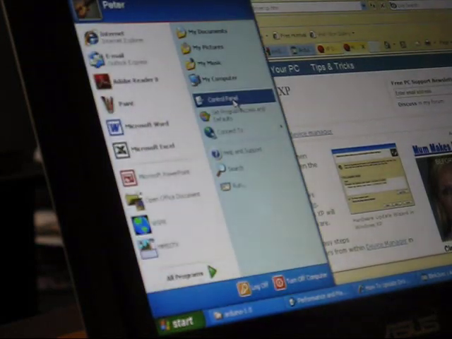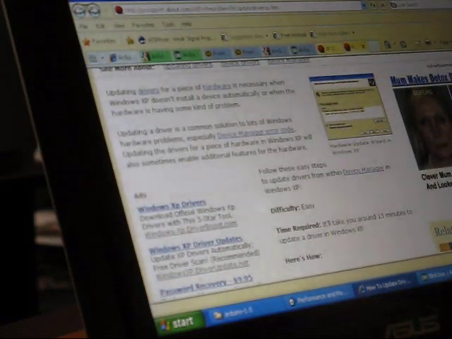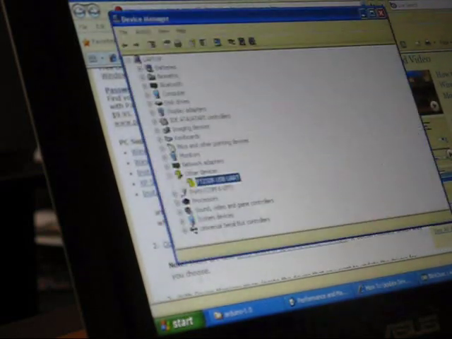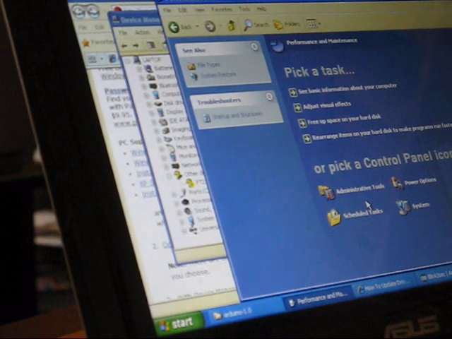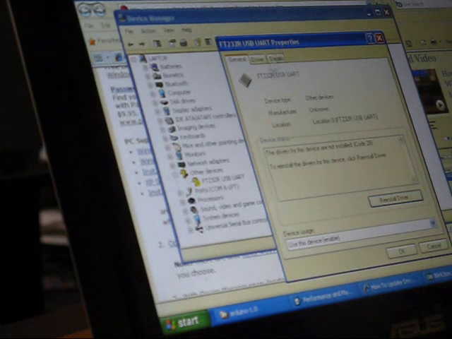One way to get to device drivers is deeply buried in Control Panel. There's some resources in Google that will tell you how to find it. It's under Performance and Maintenance. Once I got into Device Manager, I found that FT232R USB UART was not installed. I'll just try and reinstall them.